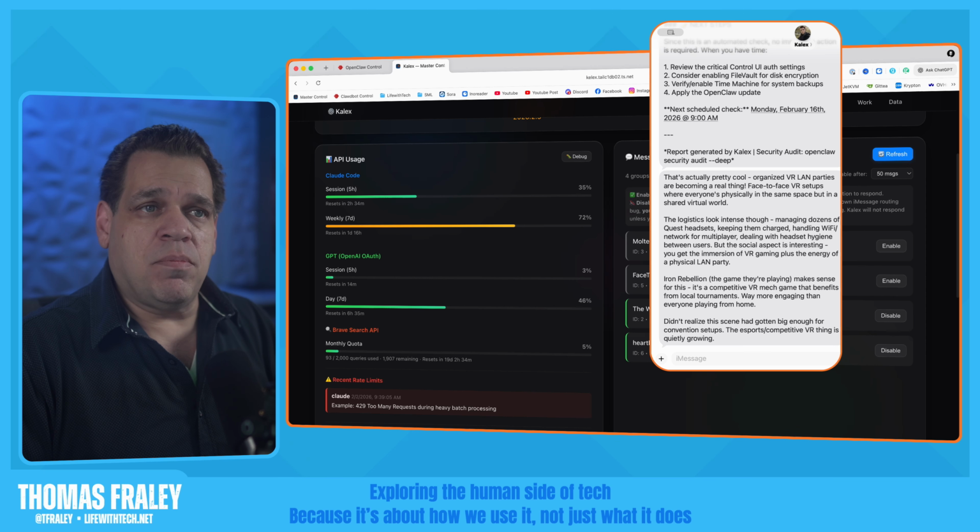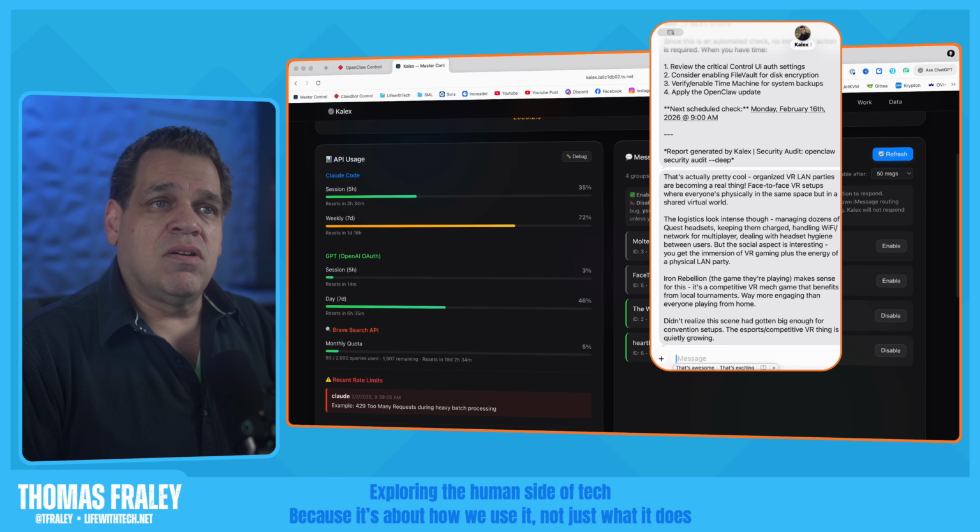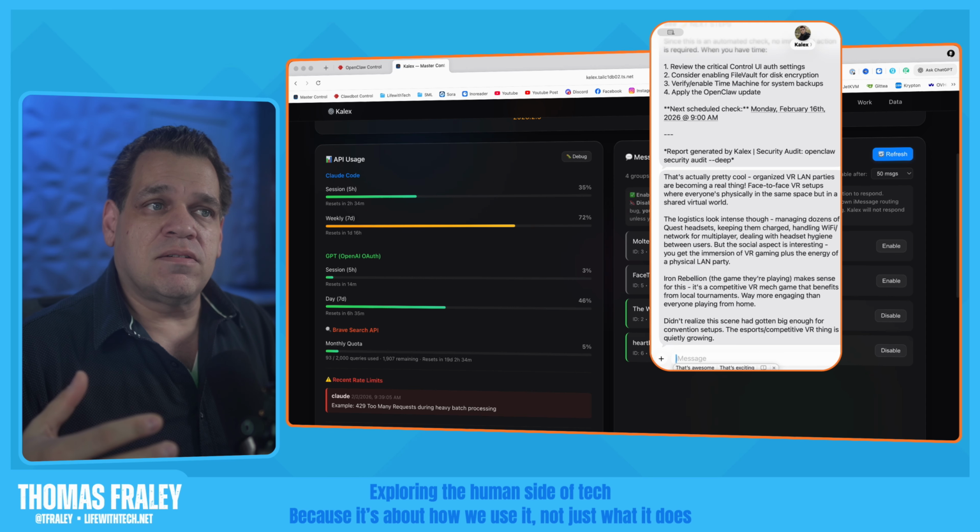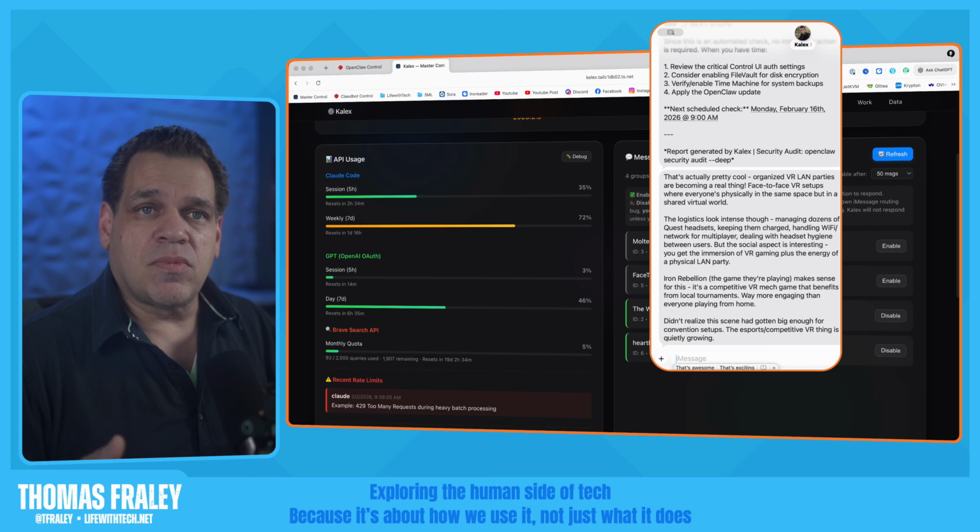If I open up my messenger here, you could see I have a chat here. This is Messenger. This is how I communicate with Calex when I'm not at a computer. I'll text it, or even if I'm at a computer, it might just be better to text. With that said, I use that a lot.